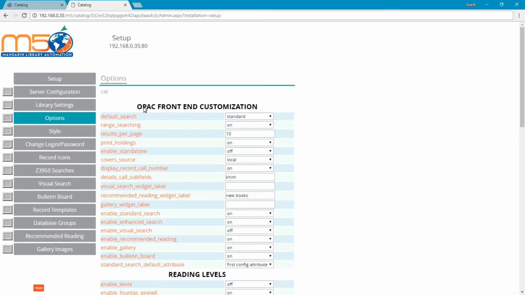We can also change the title for Visual Search and Gallery by filling in the text boxes labeled Visual Search Widget Label and Gallery Widget Label, respectively.